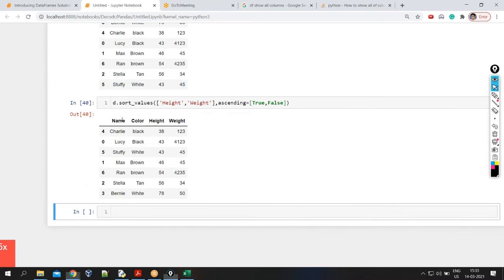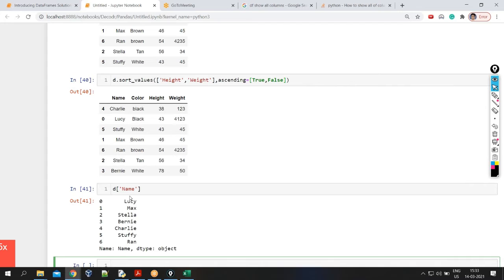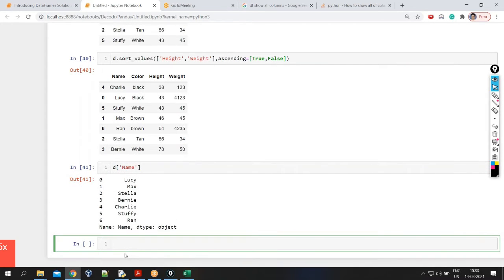I want that particular name column from this. So you can just provide here D, and in the brackets you can write name. That will give you all the name values whatever you have. The format is very simple: the name of the data frame, that is D, and after that, in square brackets, whatever your column name is.